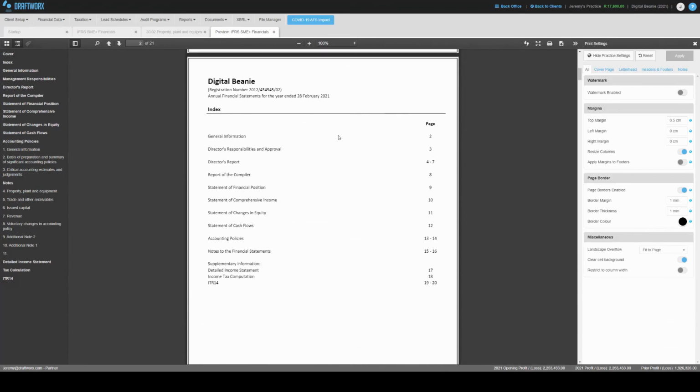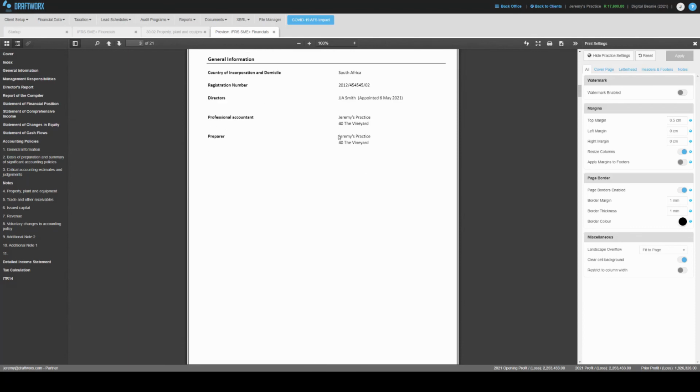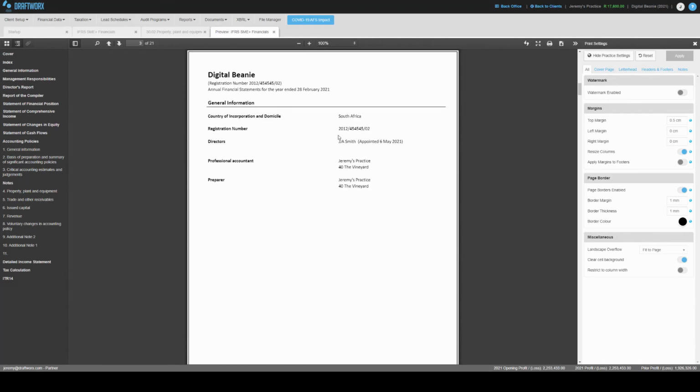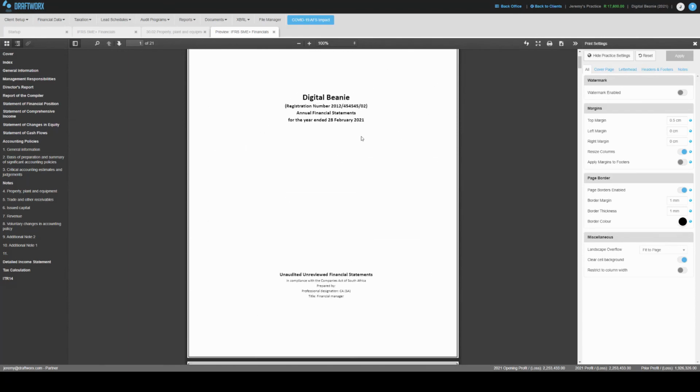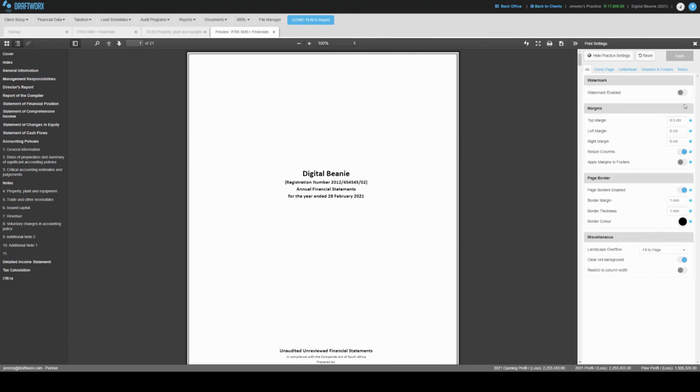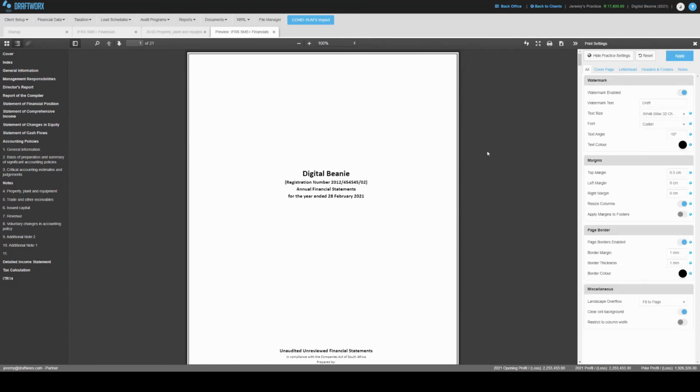In the old days, in earlier versions of the software, you had to do all this editing in the cluttered menus. We've now centralized it here, so it's very, very easy to use. So you can enable a watermark if you're still busy with the draft. You can even choose the format of the watermark, the font, the color, etc. I can amend my margins. I can insert page borders, yes or no. I can choose the thickness, the width, the color, whatever I want.